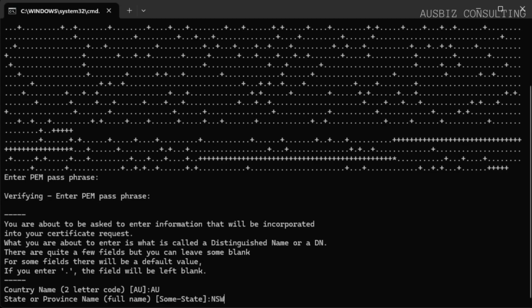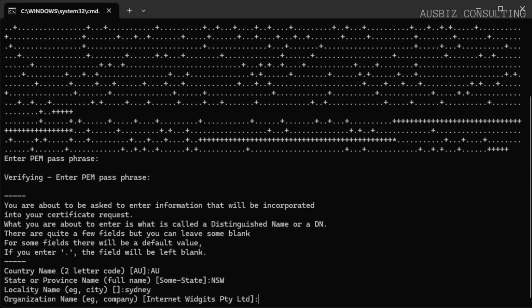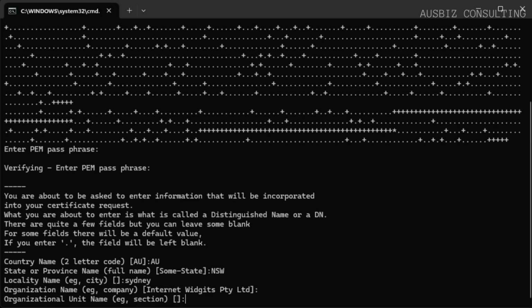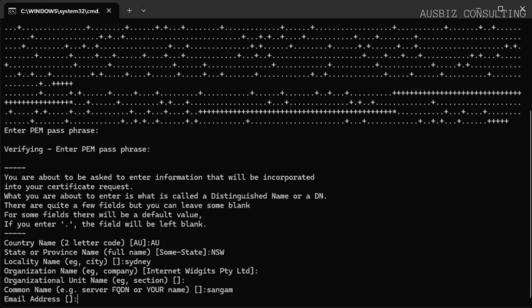Just write NSW. Locality, you can type anything. I'll just give Sydney. You can just leave this one and press enter. Common name, just write in your name, address.